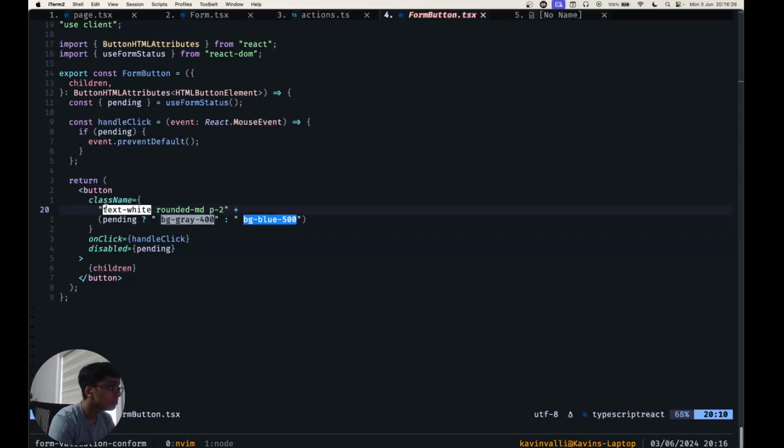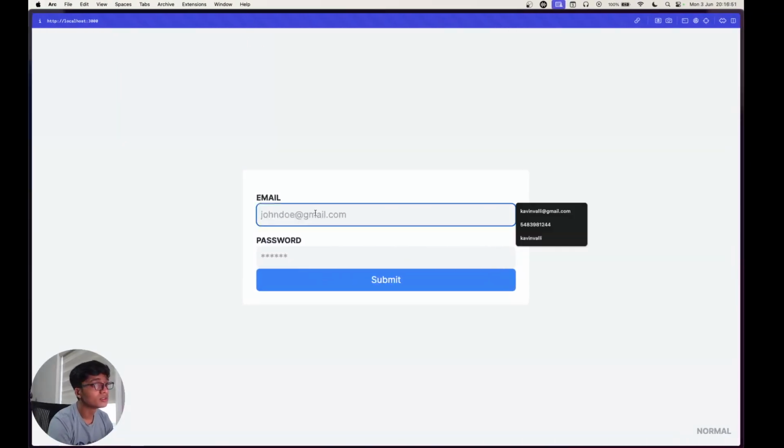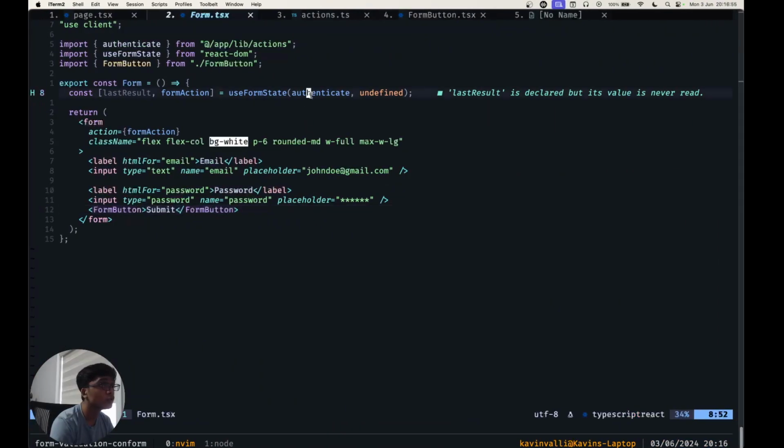I made this up in a few seconds just for the demonstration of this video. So something to note, I have an onClick over here, handleClick, which just checks for pending. If it's still pending, I prevent the default, else just do whatever you want. And then disabled is just working with pending and then children. So this is what this form looks like. This is what a form would look like in Next.js 14.